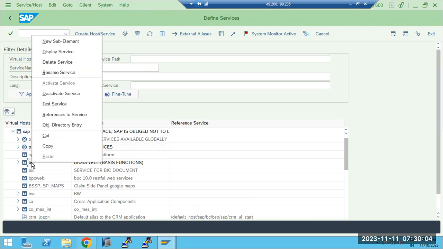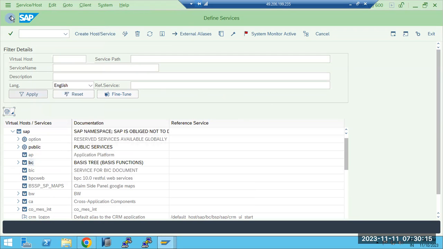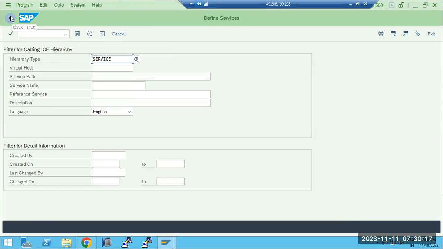Sometimes they don't want to use a functionality. They will ask you to deactivate the service. Then select it, then deactivate the service. Sometimes they may ask you to activate the service, and you can activate the service also. Okay. It is our responsibility to activate or deactivate and test the services here, whether a service is working or not.